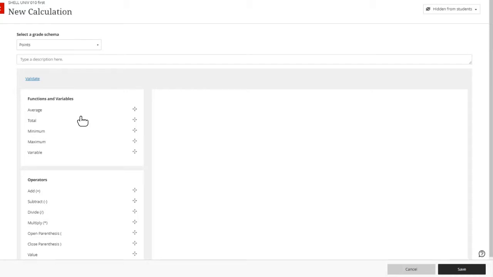These two boxes here are where you're going to be doing most of your work. The top one is the functions and variables, which is where you select which functions you want to use. And then below that, you have your operators, so you can decide if you're going to add, subtract, etc. You can get pretty complicated with this. I'm not going to get very complicated today. I'm just going to show you some simple calculations.